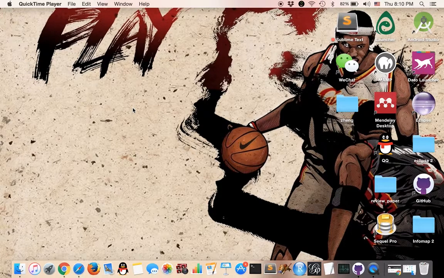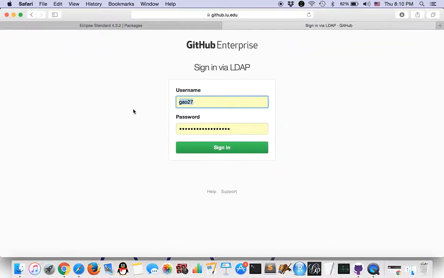Everyone, in this lab, it contains two parts. The first part is how to use GitHub IO, and the second part is to teach you guys how to use Eclipse to write all your Java code.